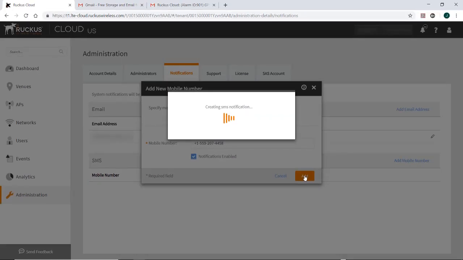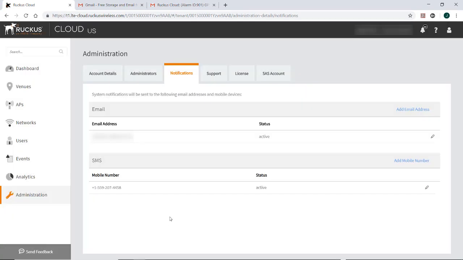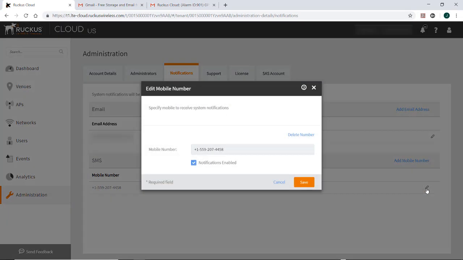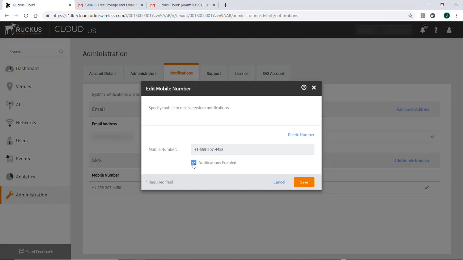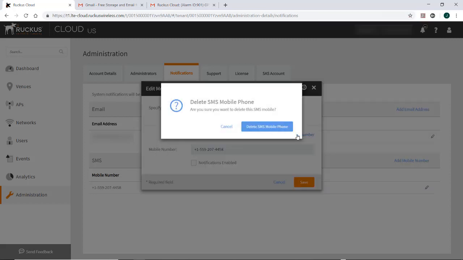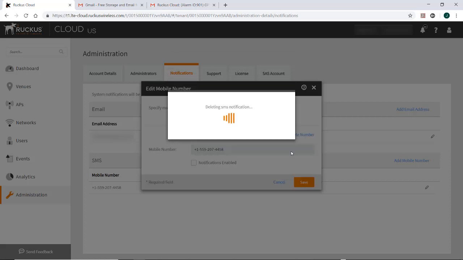It'll create the SMS notification. And now you can see that that number has been added. Once again, if you wanted to disable the notifications without taking the number, you could untick this. And as you can see on the screen capture of my phone, the phone has now received several notifications. So we're going to go ahead and untick this, and then we're going to go ahead and delete that number. I just wanted to show you how this would be done. So that'll delete my SMS notification.